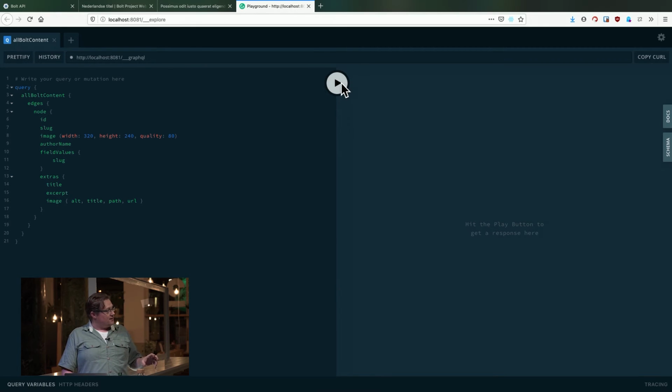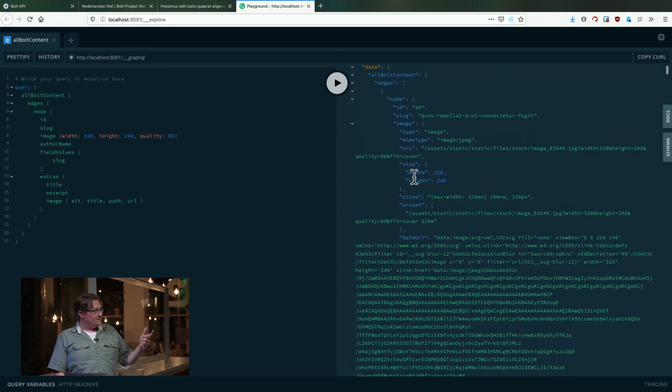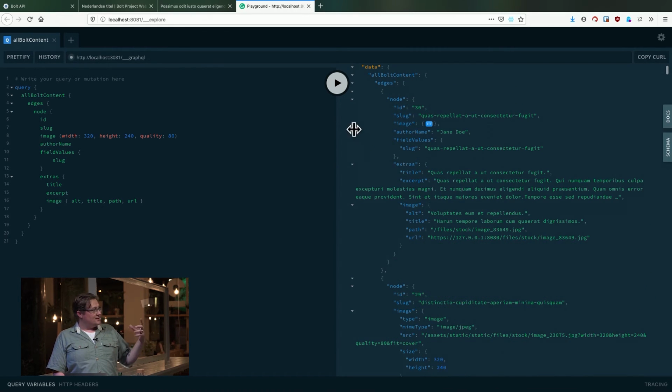And if I run this, it will actually send this to the API endpoint and fetch the content that we want to use. This is basically the same content that we had in our website just now.